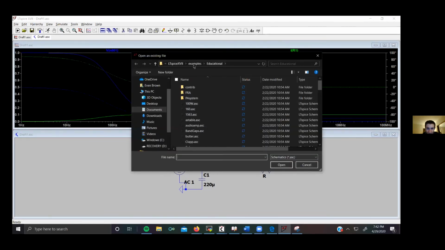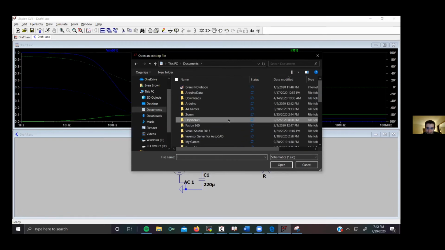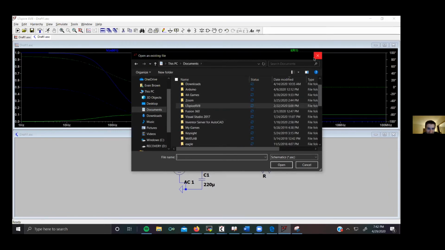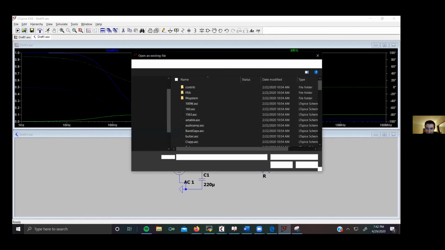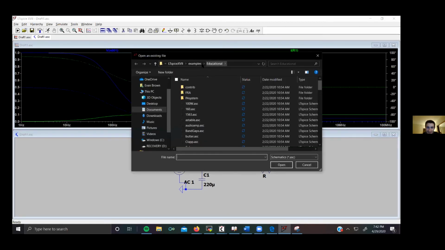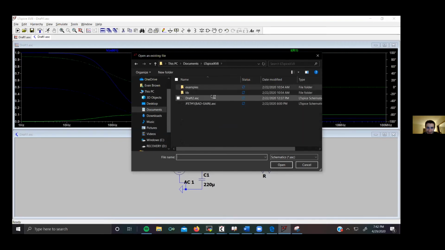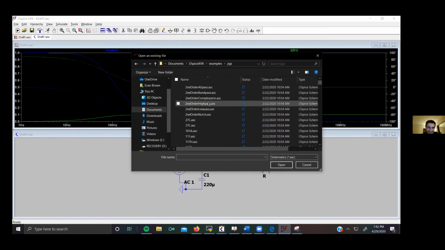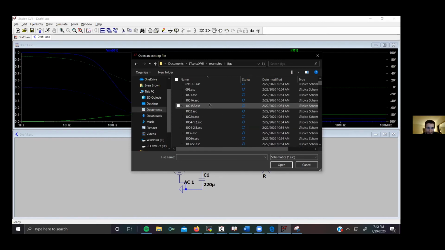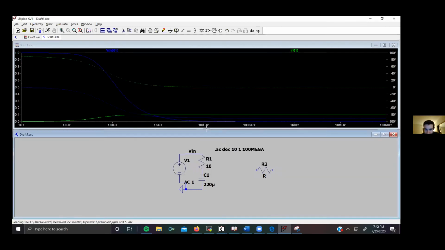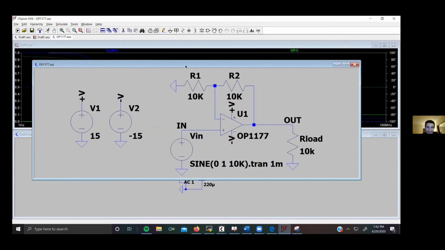What is this one called? Voltage follower? No, what's the name of the op amp? OP1177. OP117, okay. I hope no one's looking at what's going on. Haha, I beat all you guys.